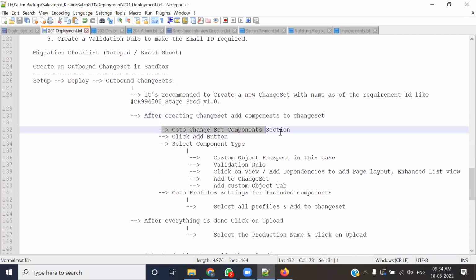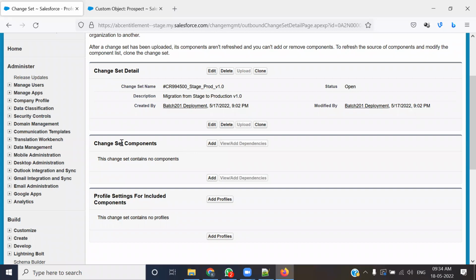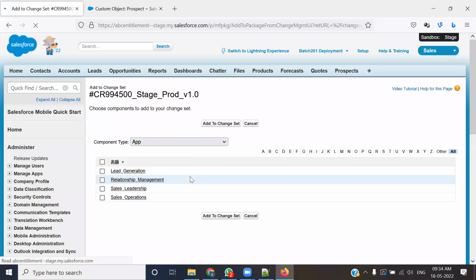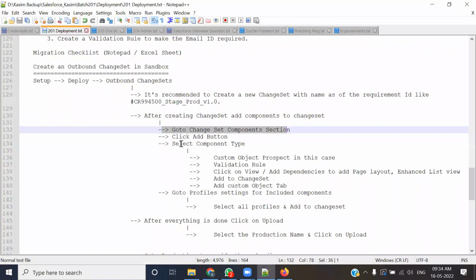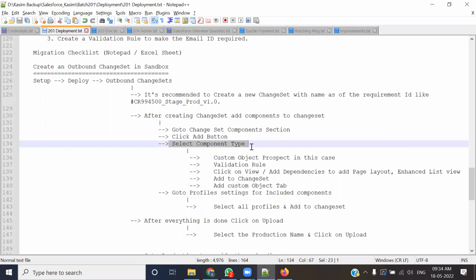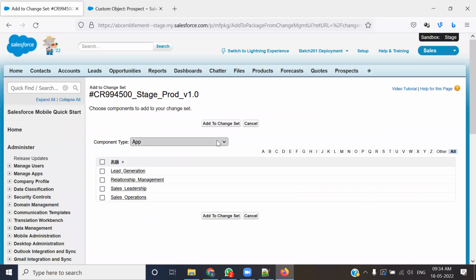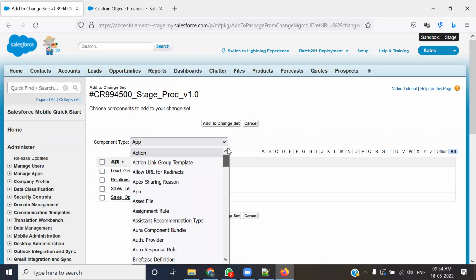For that, go to the change set and components settings. Click on the add button. See, everything has been written over. So click on the add button. Now we require to select the component type. This is my component. Did you create any application? No, I didn't create any application. These are some of the default applications. What I created was an object.